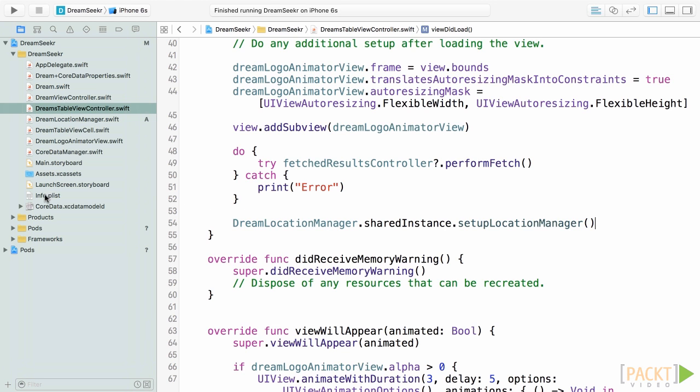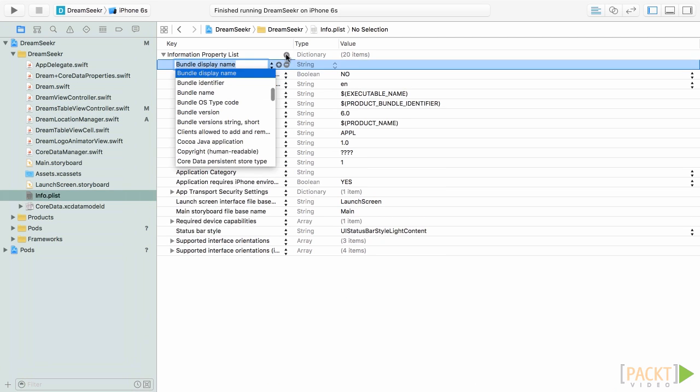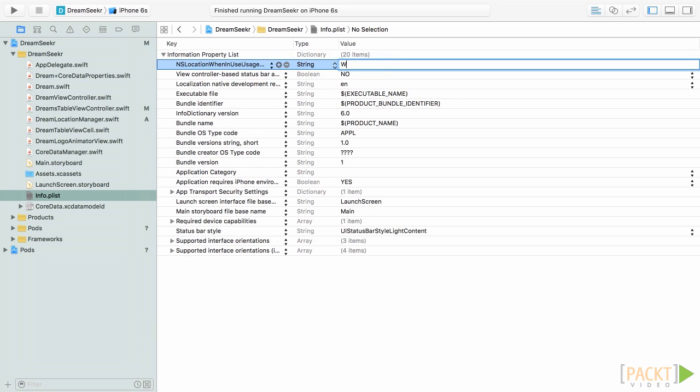To create this message, we'll go into the Info.plist, and in here we click the plus sign at the top, and as the key we put in NSLocationWhenInUseUsageDescription. And as a description we can put whatever we like. I'm going to write, we'll only use your location to help identify your dreams and where you want to go.